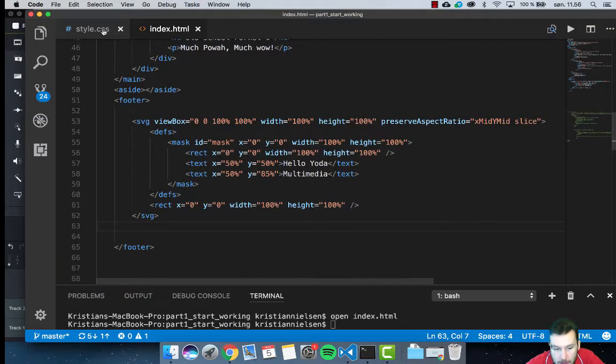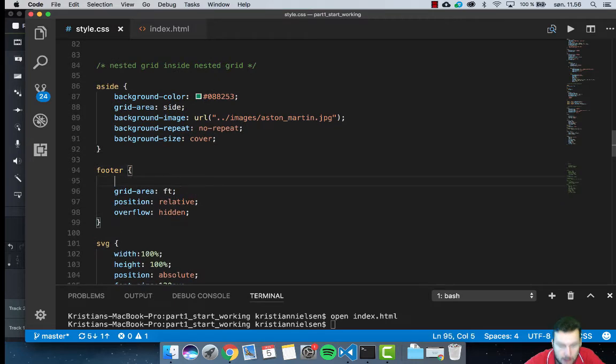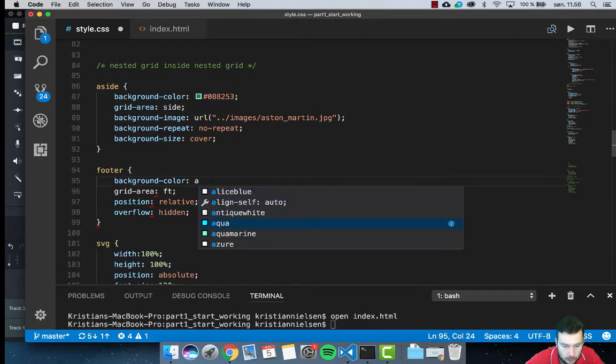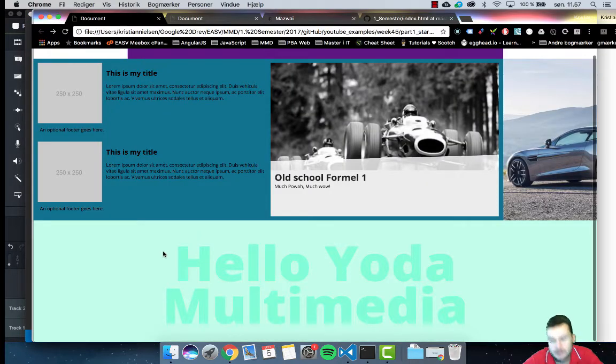This is right now because the footer has no background color. So if I just added my background color to this, whatever, let's not go something blue, green, aqua, that's the one I want. Aquamarine, there we go. So aquamarine has now been added.